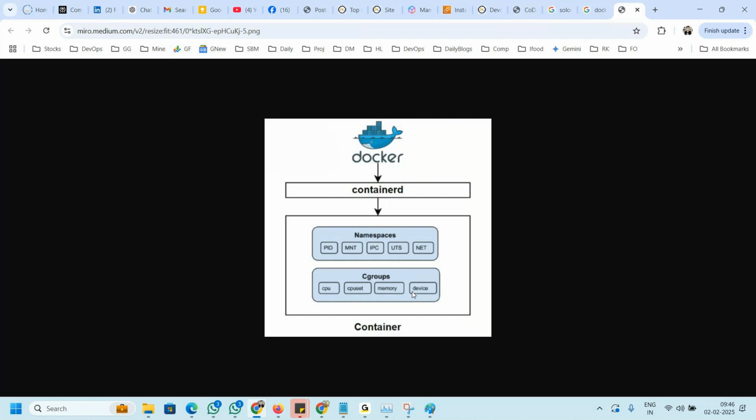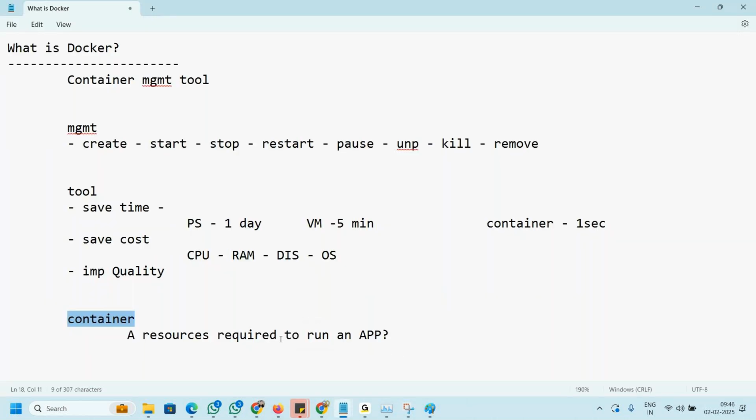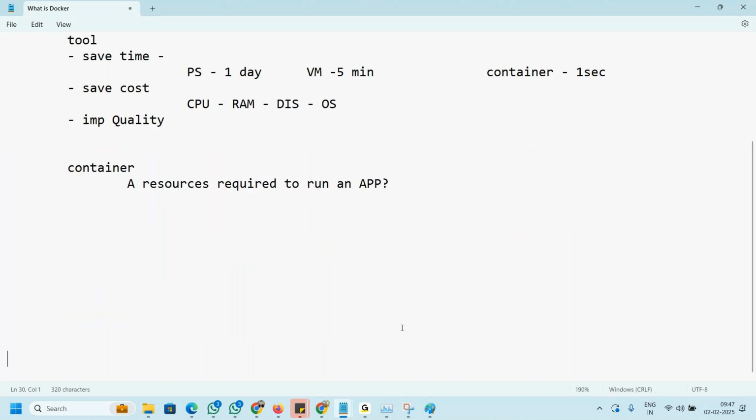Right? So now the question is, what is a container? There are two definitions. One is a functional definition. A container is a lightweight application runtime environment. Application means your application; it can be any application you can run, and it's lightweight. Lightweight means, as I told you, it has no operating system, less CPU, less RAM, and so on.